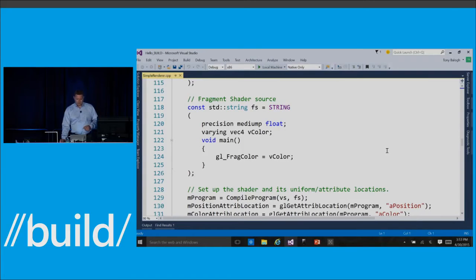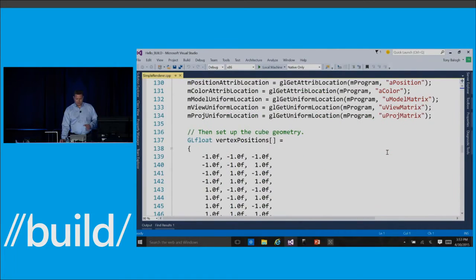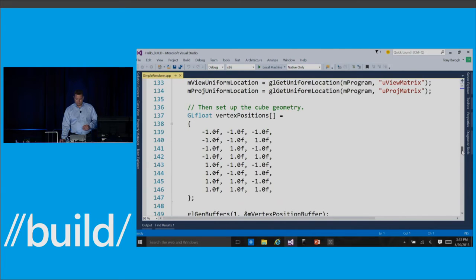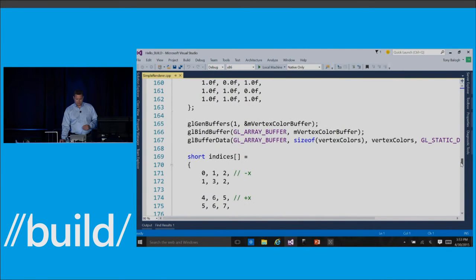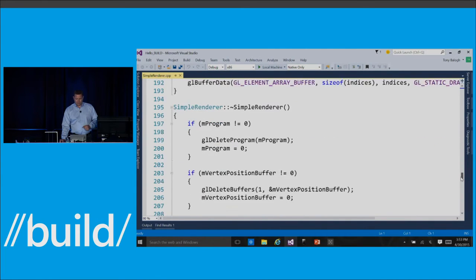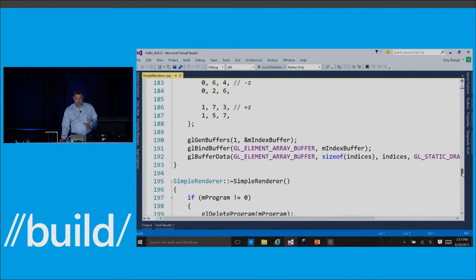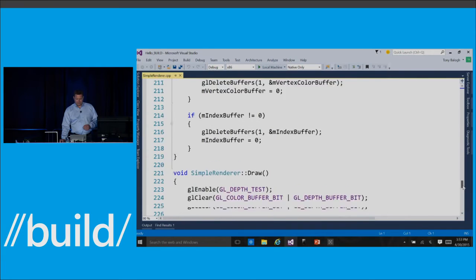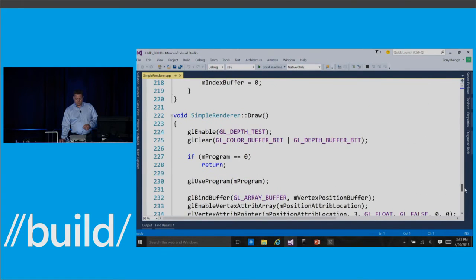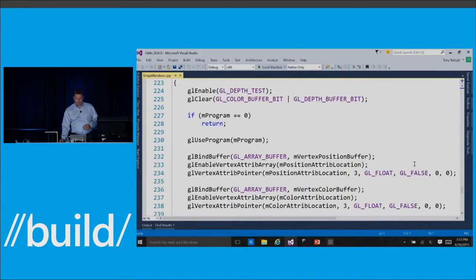Some of the other interesting aspects of this file, you'll see we set up the vertex positions and the indexes, generate our buffers, and then we bind the buffers, and then close down. The draw methods here are pretty vanilla boilerplate code, where it's just more GL code, GLES code.